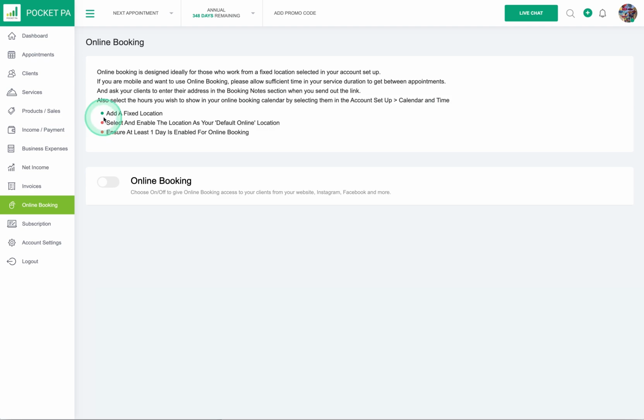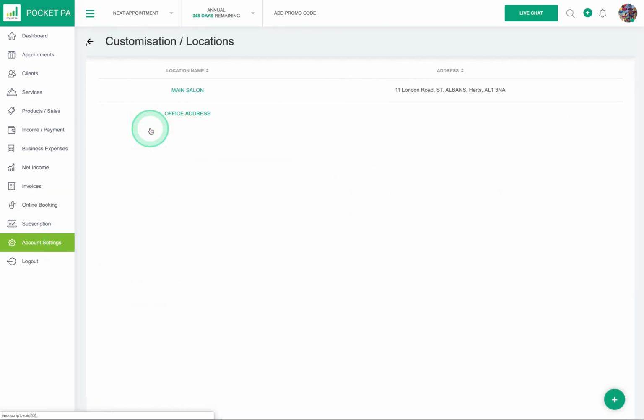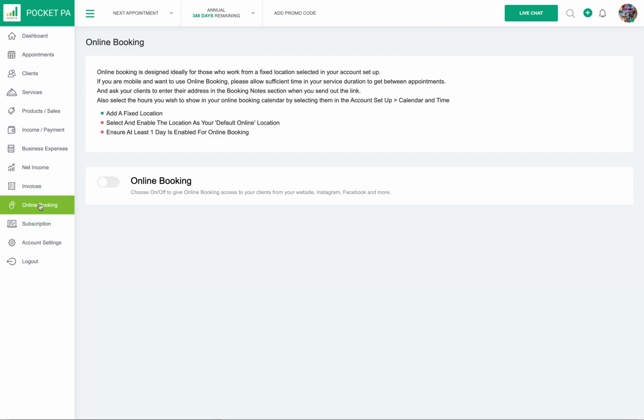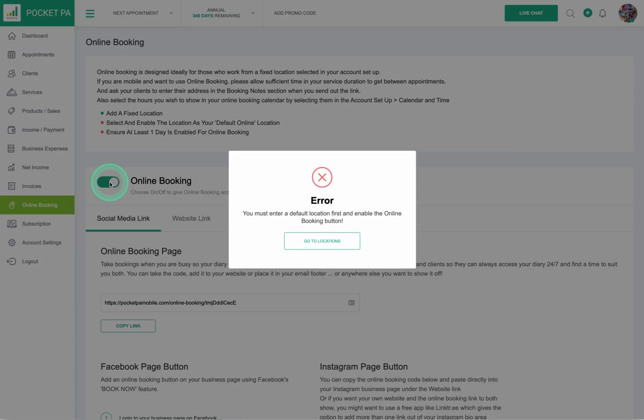So the first thing that you do is to add a fixed location, and that's in your account settings. You have to have locations entered into here. So if that traffic light is red, then you need to start by putting a location name into the customized locations. We've already got two locations showing, but it's saying that selecting and enabling the location as your default hasn't been switched on yet. So if you try to switch the online booking on, it will guide you to where you need to go.